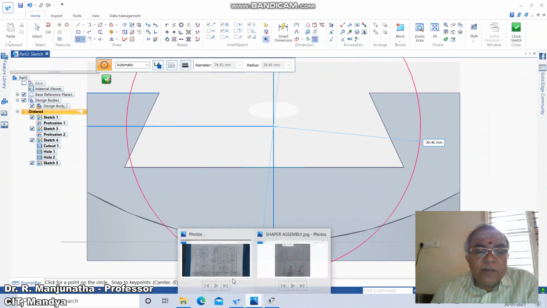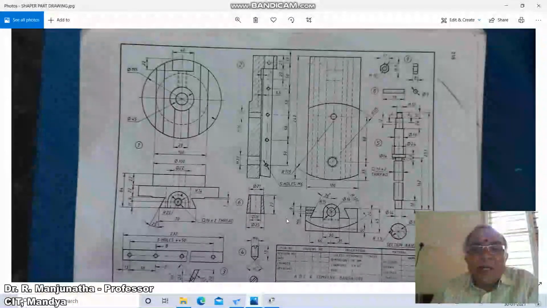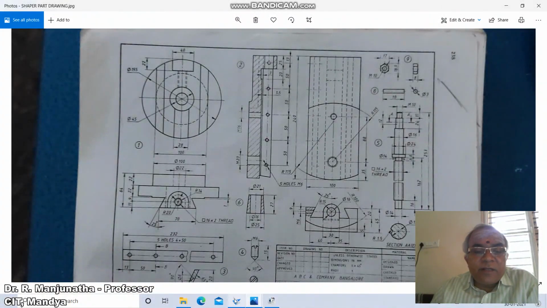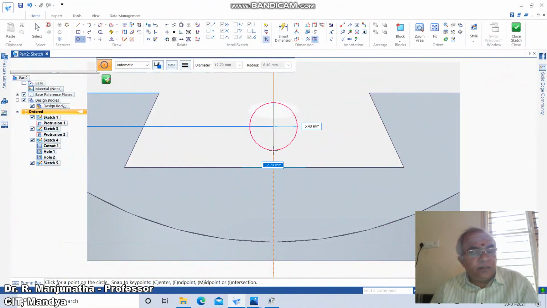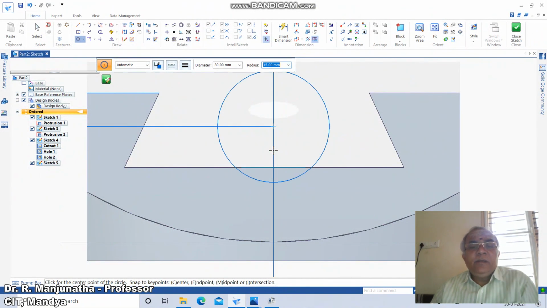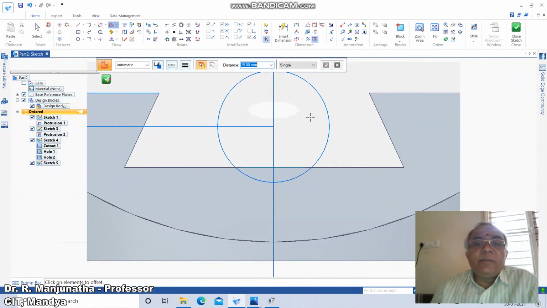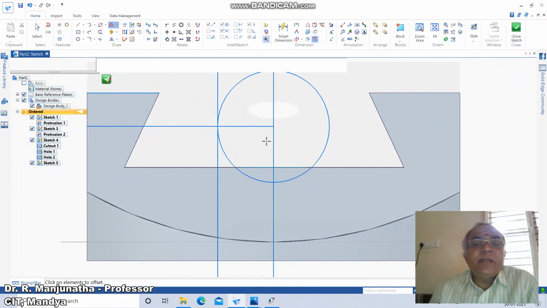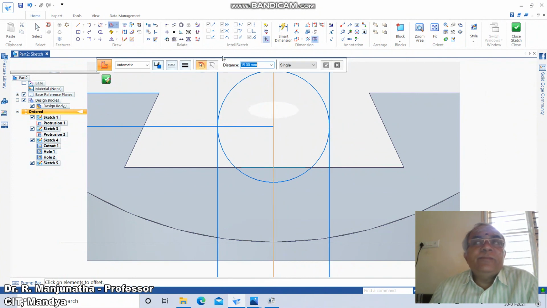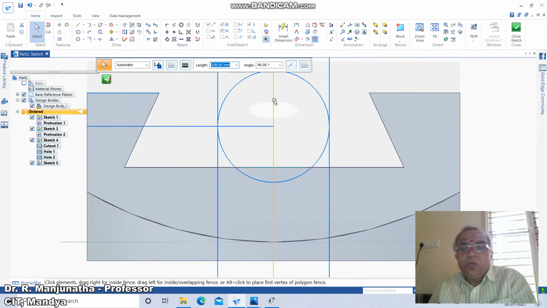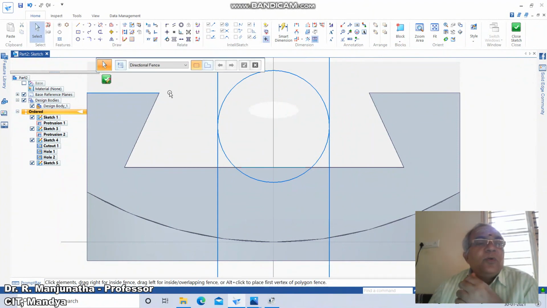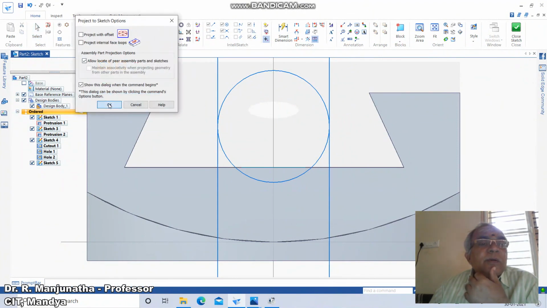So what is the radius or the diameter? What you have is the radius 15. So you take the radius 15, then go to offset, take the distance as 15 mm. So from here you take 15 and also from this side, and then delete this line and also this line. Now we go for project to sketch and say OK.